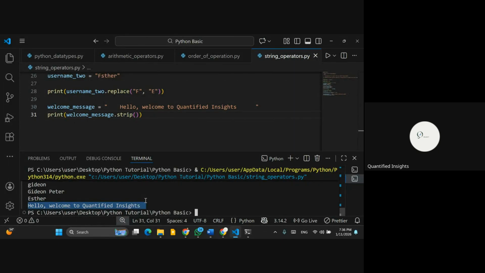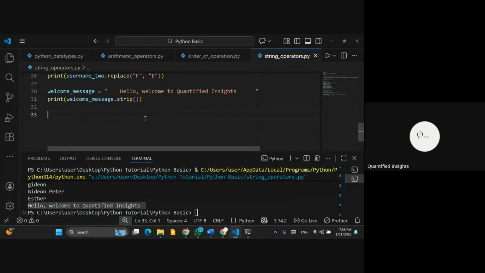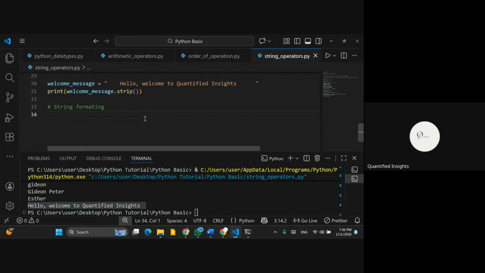Now, one more concept that is very important that I need to teach you about strings is what we call string formatting. All right. String formatting. I saw some of you used it in your assignment. It shows that you really understand how this works.